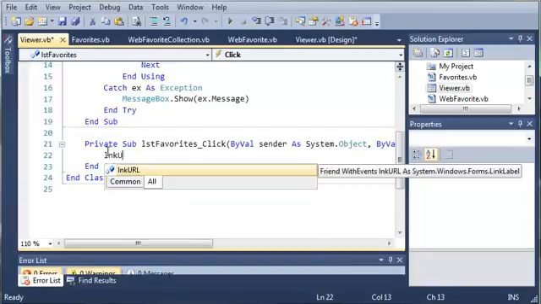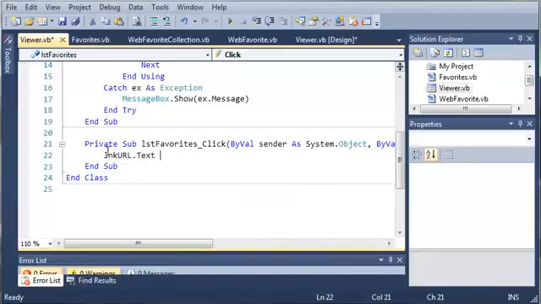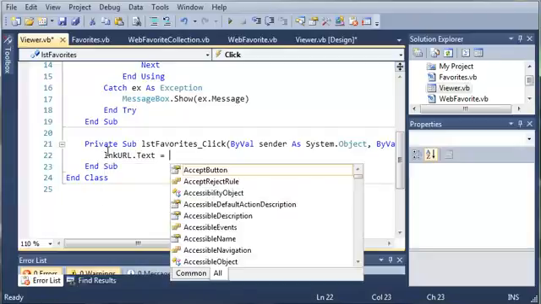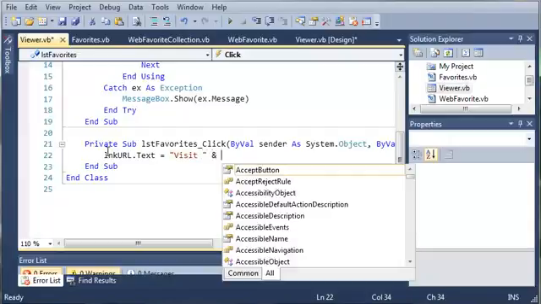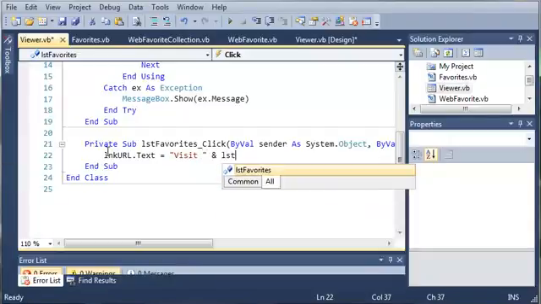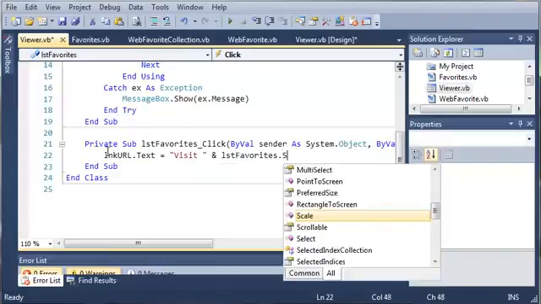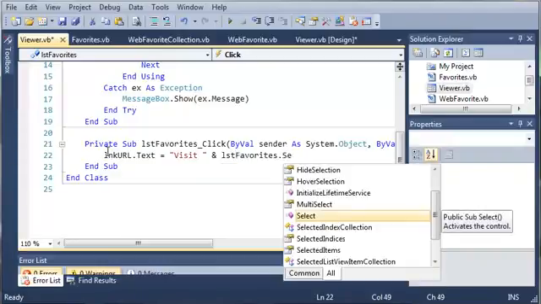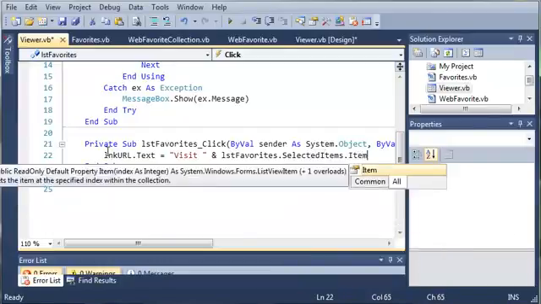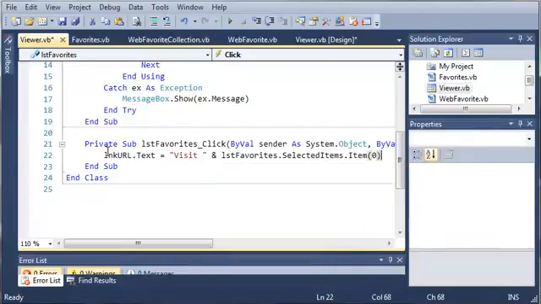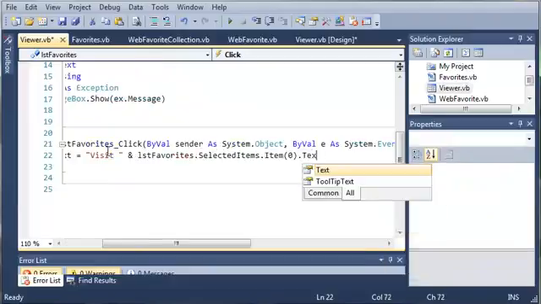So we'll do link URL dot text is going to be equal to visit. So we're just going to let them know that they can visit this website, and then we're going to add list favorites dot selected items dot item and 0, and then we're just going to do dot text.